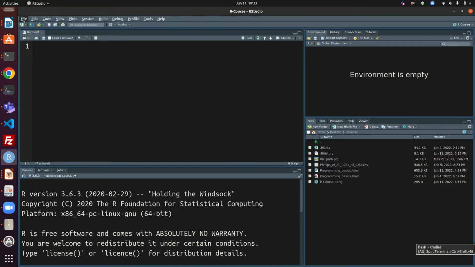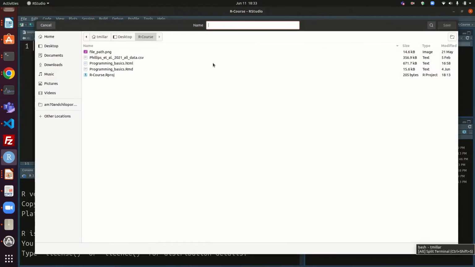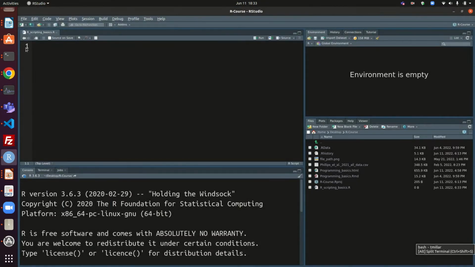This is stuff that we want to save for future use, so let's go ahead and file, save as, and give it the title R scripting basics.r. And we'll save that. You can see that the name has changed up here now. So the first thing I'd like to talk about is commenting code.